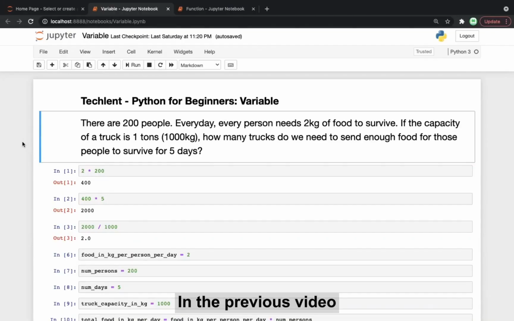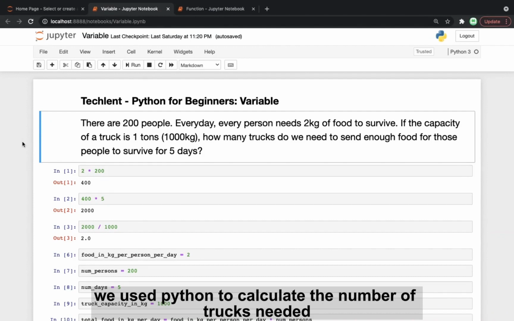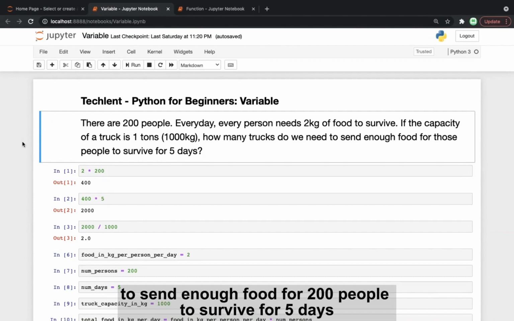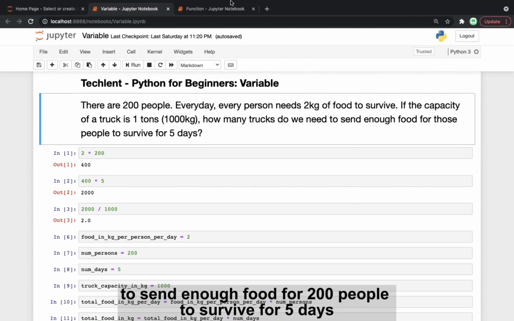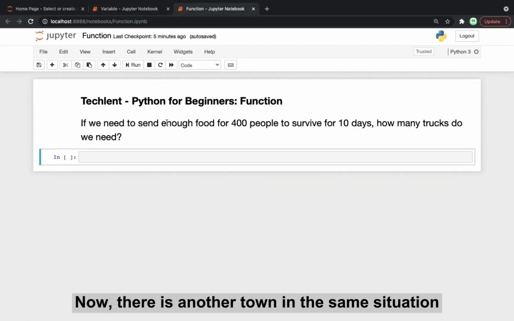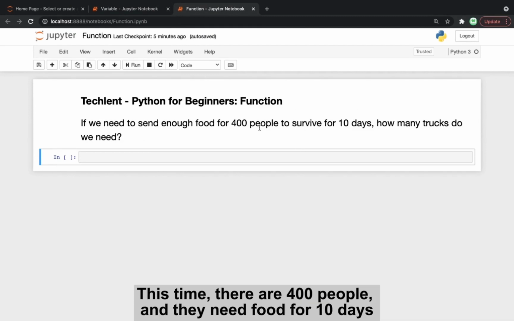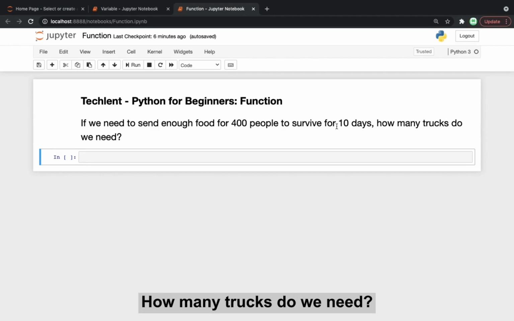In the previous video, we used Python to calculate the number of trucks needed to send enough food for 200 people to survive for 5 days. Now there is another town in the same situation. This time there are 400 people and they need food for 10 days. How many trucks do we need?